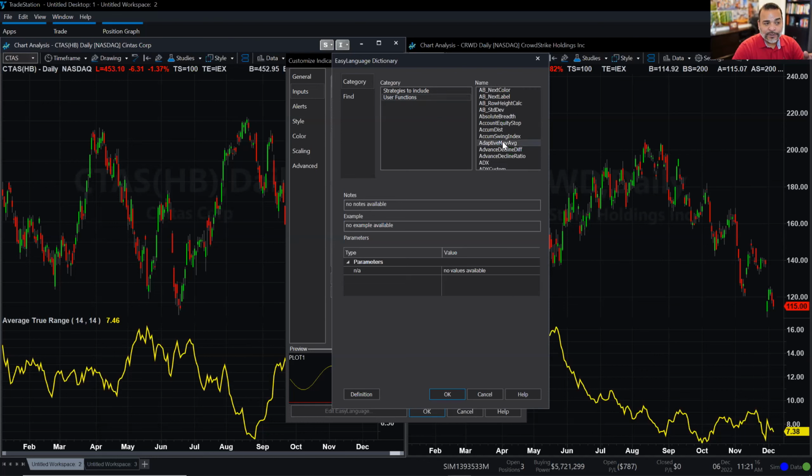And if you scroll down, these are all in alphabetical order. You're going to see that average true range, or AvgTrueRange, is one of the functions in here. So I'm clicking on it to highlight it, because over here it gives you information on that function. Right here, the notes, it says returns the average true range over length bars. It gives you an example on how the function is used.